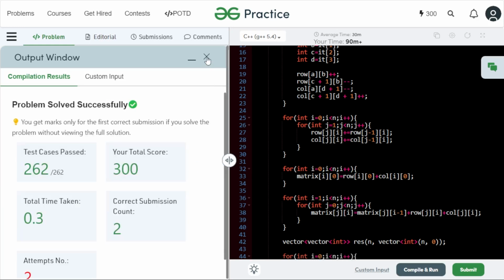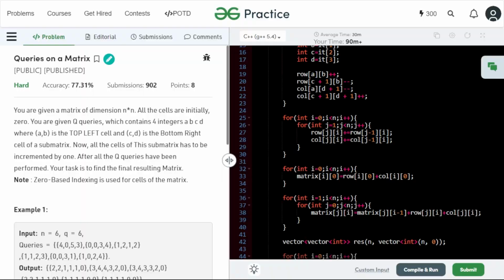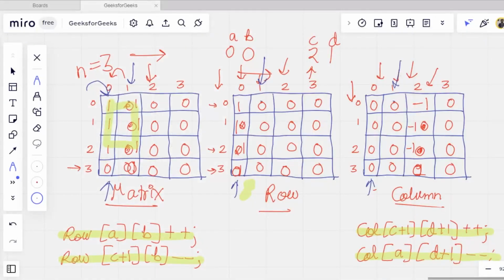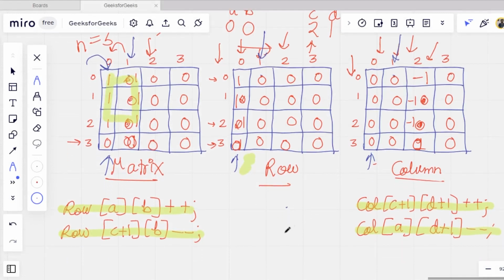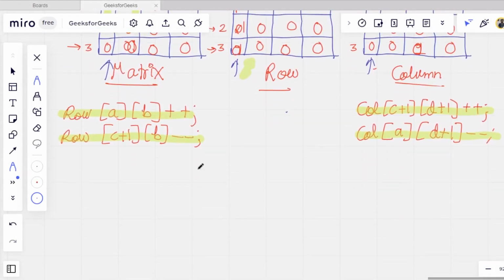Now, if we talk about the time complexity and space complexity for this particular solution, the time complexity will be order of n square only. In our brute force approach, the time complexity was n square into q, where q is the number of queries, but here the time complexity is reduced and optimized to order of n square. Similarly, our space complexity, because we have taken three matrices, is still only order of n square because that is constant. So this is the time complexity and space complexity for this problem.